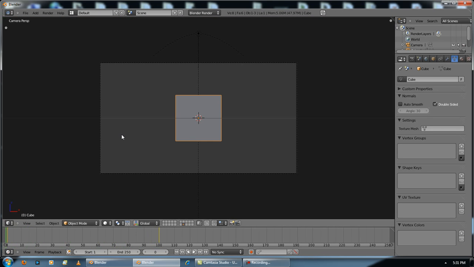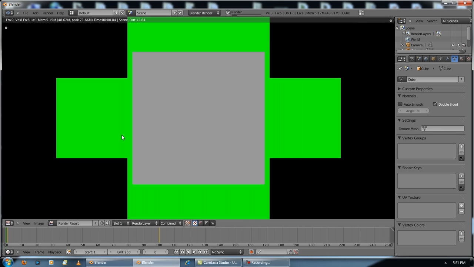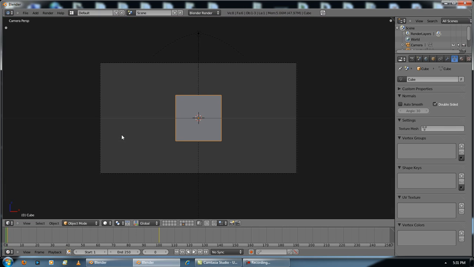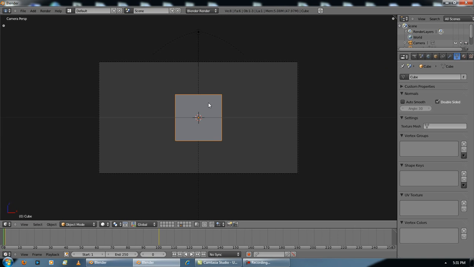If you were to press Control Shift F12 right now, oops. Nope, never mind. Alright. I have the green screen in the background, I have the cube right here.